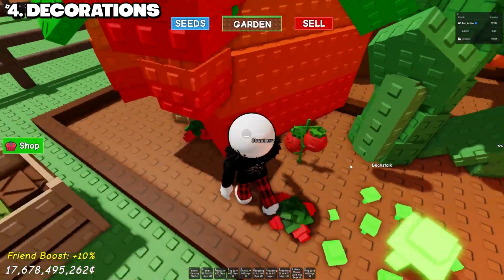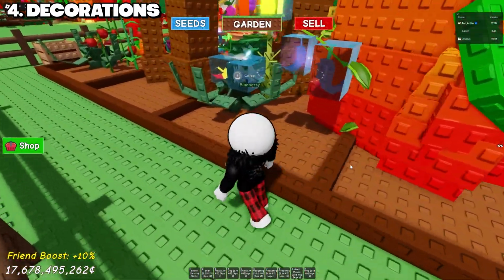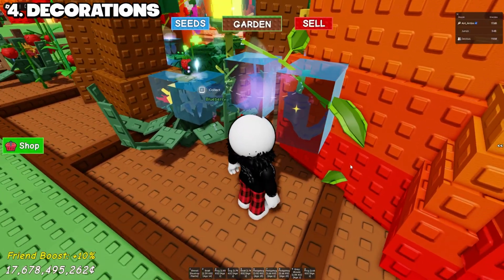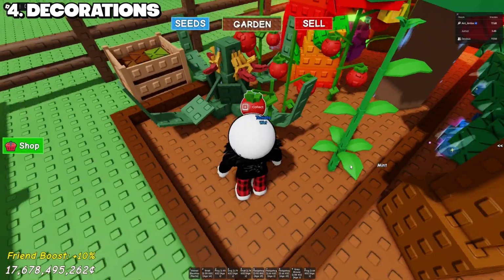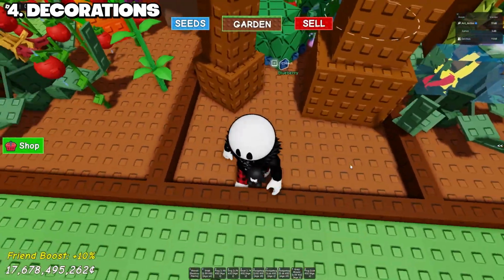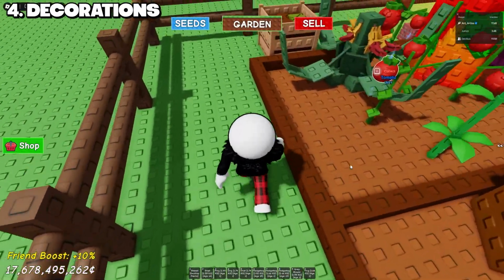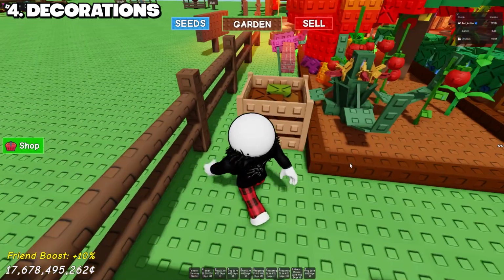Like, why? I just don't get it when you could be planting your better seeds and stuff. It just makes no sense to me. So do not make anything on these plots. These plots are valuable. If you want to do something, then do it here like this.